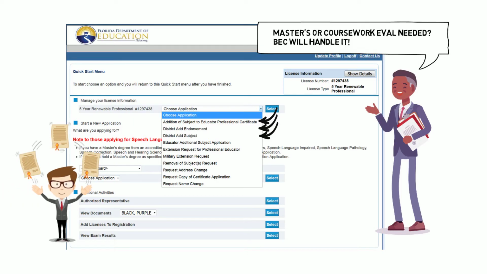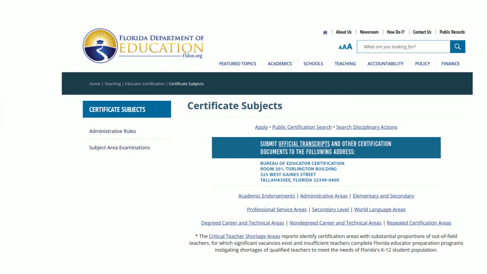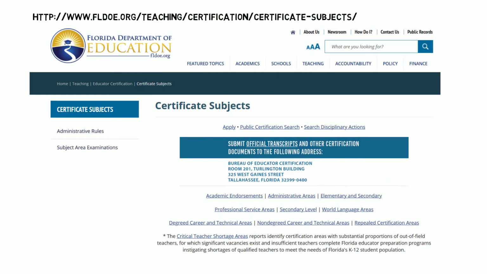For example, an educator may qualify for the reading endorsement based on coursework or on an exam score. If based on an exam score, the district application is used. If based on coursework, the addition of Subject to Educator Professional or Add to Pro application must be used. To learn more about requirements for specific subjects and endorsements, visit the Certificate Subjects page of the BEC website.